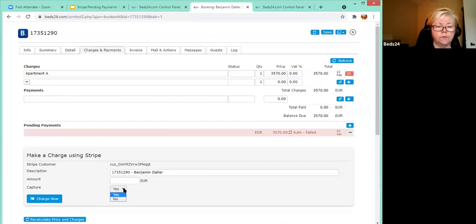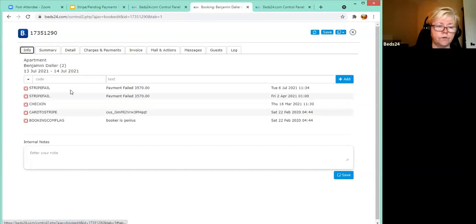But this is also another way that if the guest's credit card is already at Stripe, then you can actually collect a security deposit. You would set the capture to no, and then you would click charge now with the value, and that would go off to Stripe, and this would have a Stripe authorization for the security deposit. It would hold it for 7 days, and you can see it would actually record another value here in the booking info tab with Stripe authorize and the value that was there.